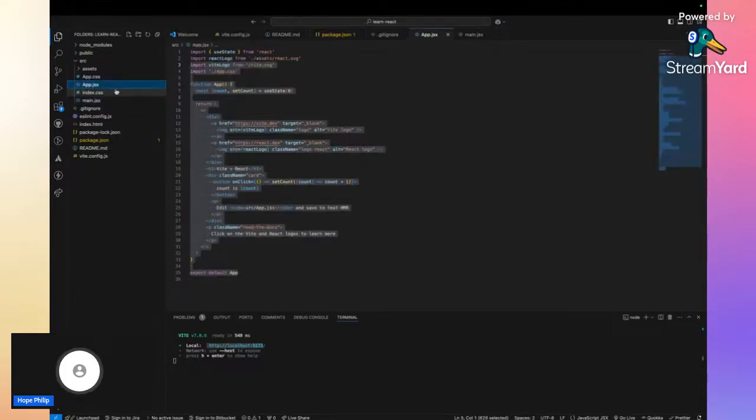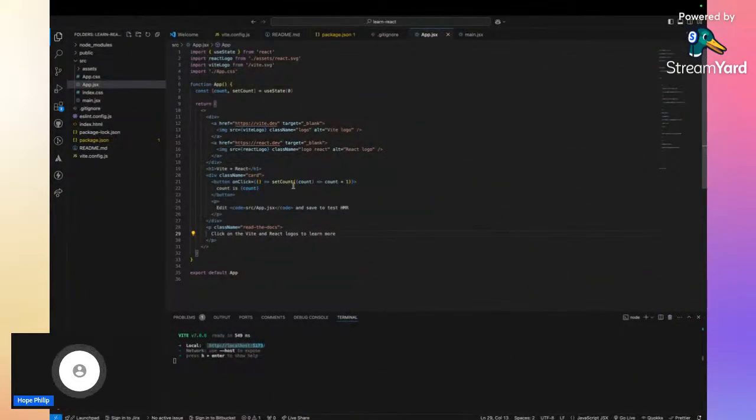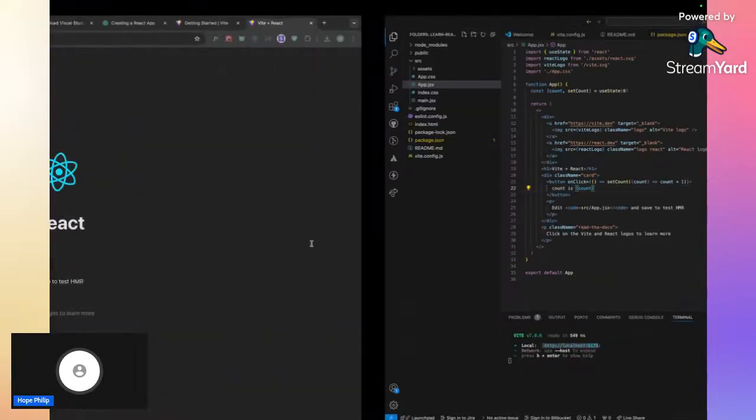So I'll go ahead with this App.jsx. App.jsx is everything that has been rendered into the DOM that we see here, because the one happening behind the scenes is the virtual DOM. The one you see here is the real DOM, the DOM that the client or the user has access to, what you get to see. So whatever you write here gets updated here.